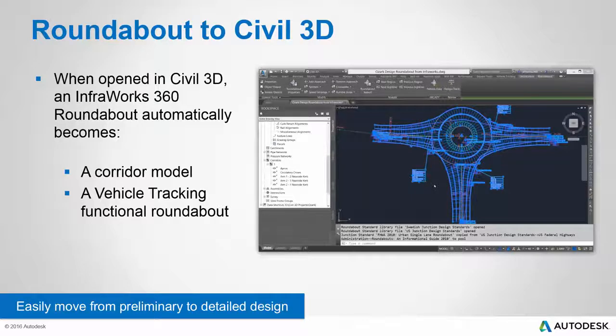Again, why is this important? It's the ability to easily move from preliminary to detailed design. In this case, because of interoperability between InfraWorks 360 and Civil 3D. And again, to show Autodesk's commitment to continually improving the interoperability between our products.